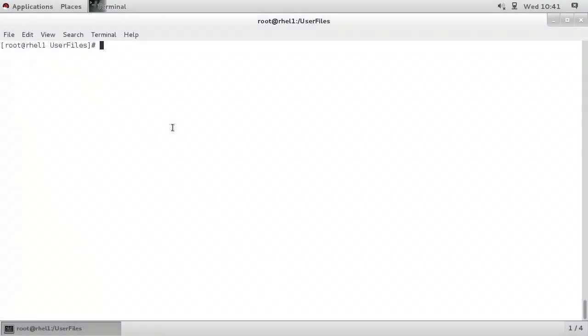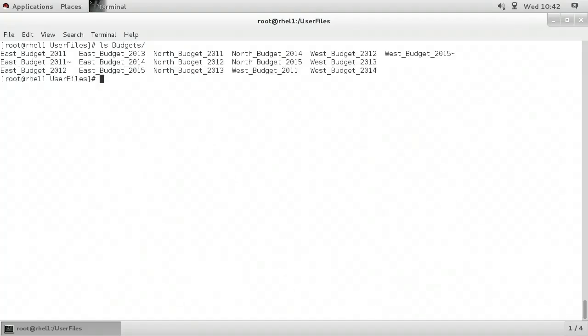In this video, I'll demonstrate how to use the Linux zip compression command. Here on my Linux system, I'm currently in the userfiles directory. I'm going to type ls budgets to view the contents of the budgets directory, and we can see that it contains a number of budget files.